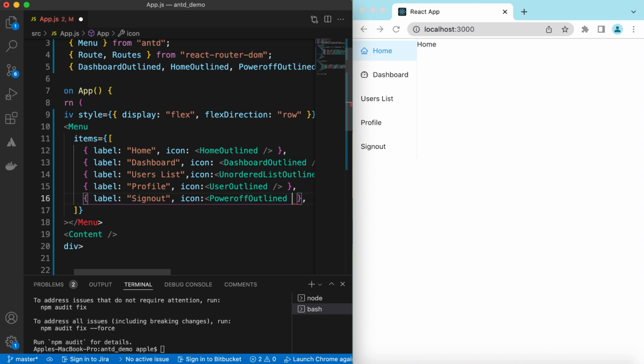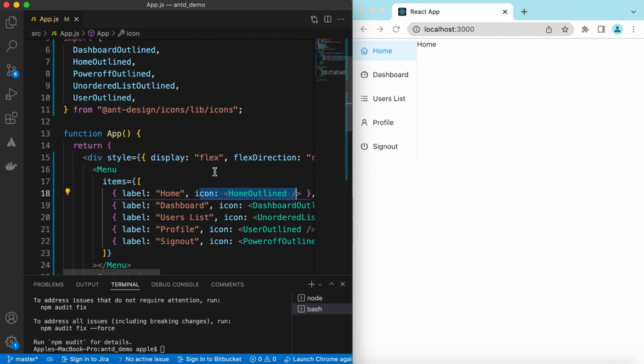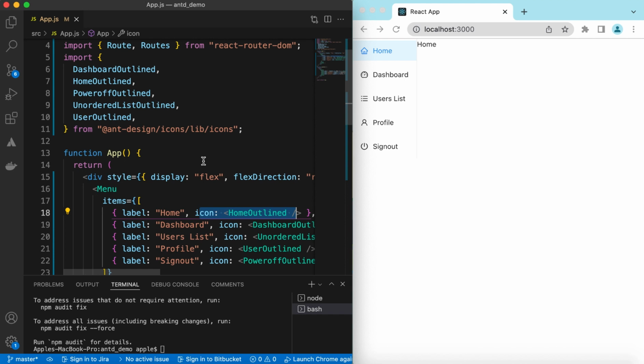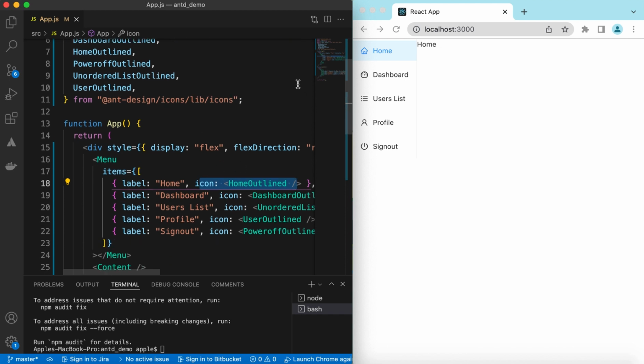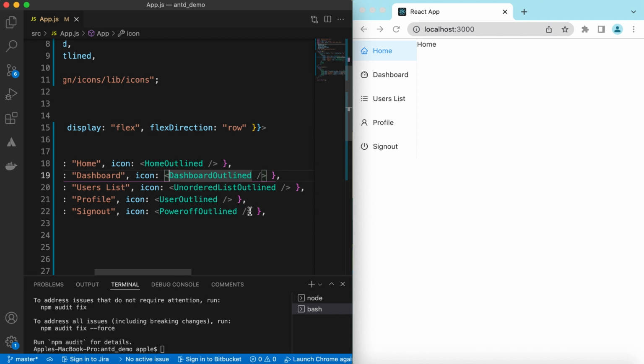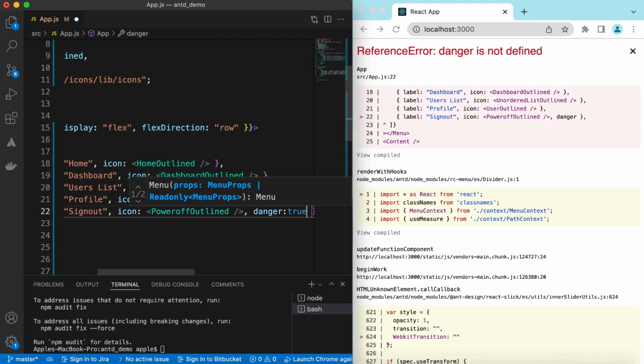PoweroffOutlined, right? I have a separate video on how to use these Ant Design icons. These are from the Ant Design icons, so I will add its link in the description below, so you can take a look, right? So I have added icons, so those are appearing here as well. So Home, Dashboard, Users List, and Profile, Sign Out. Let's make the Sign Out maybe in red color, so we can add danger equal to true.